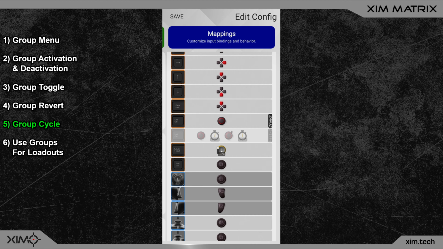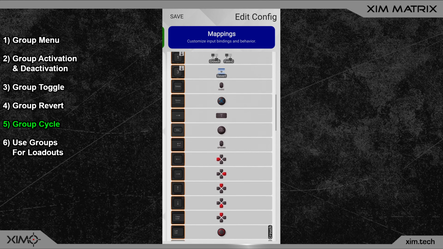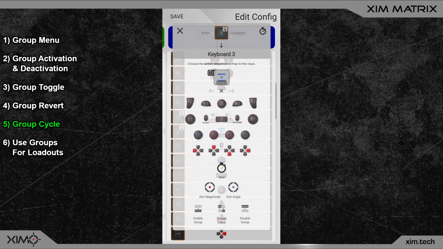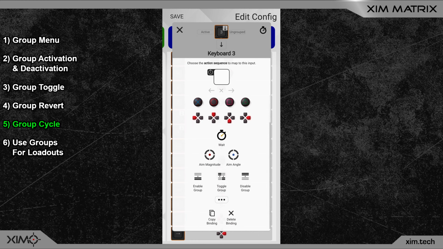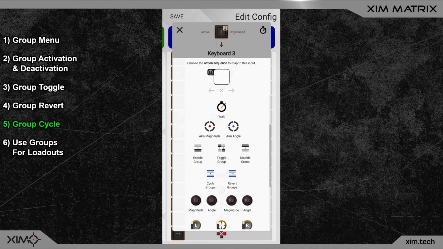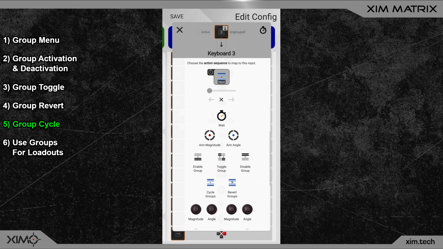I will once more open my revert binding from before. In the Smart Action Manager, I will first delete the revert action. In the advanced settings, I can now access the group cycle. When I select it, I can choose from a variety of options.